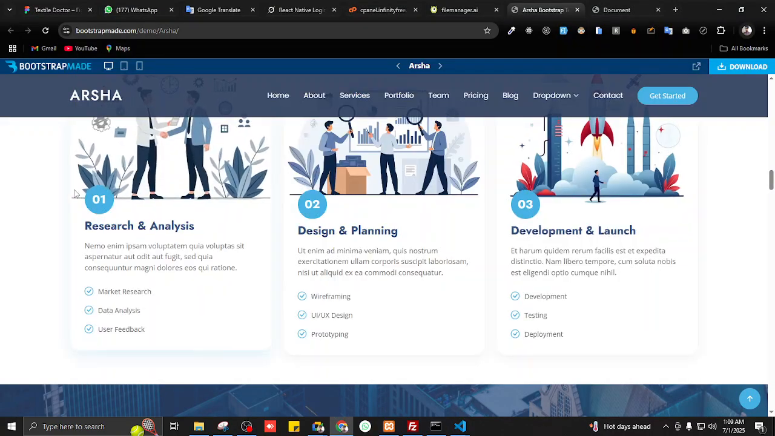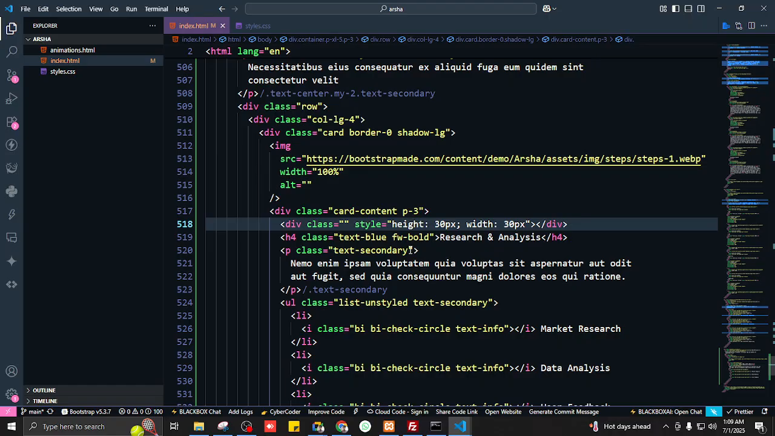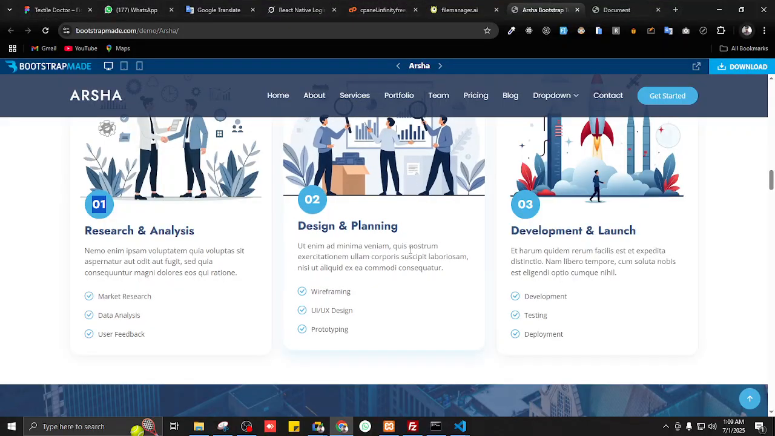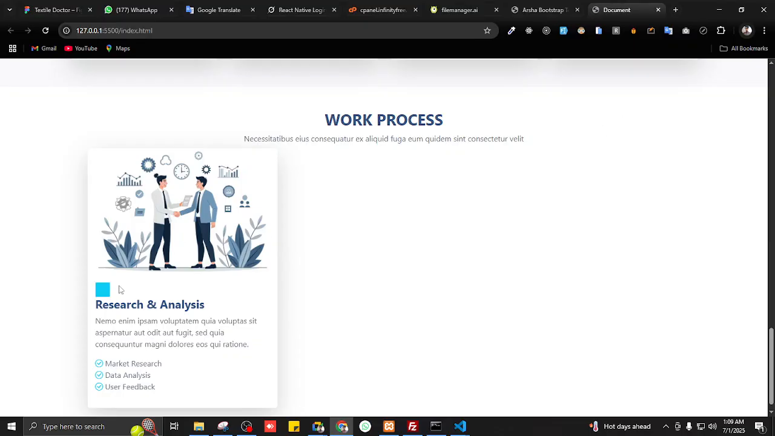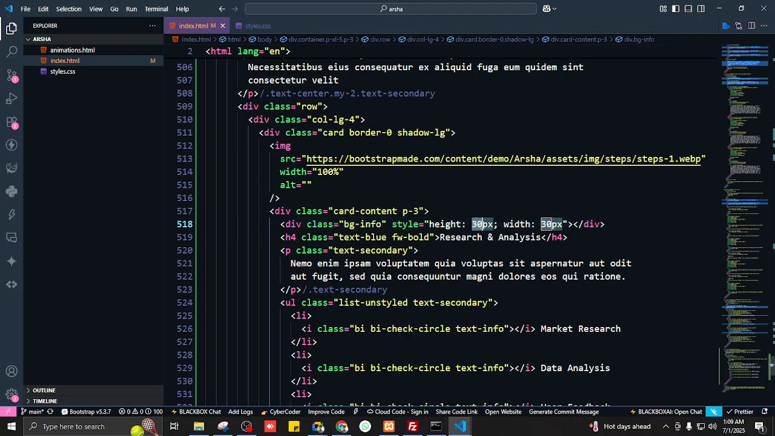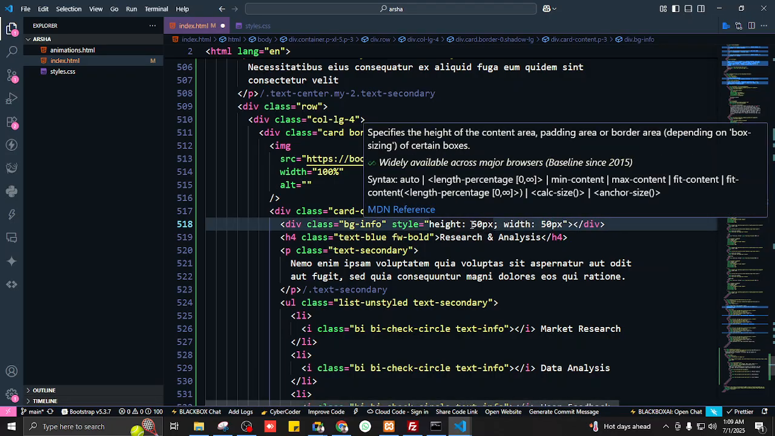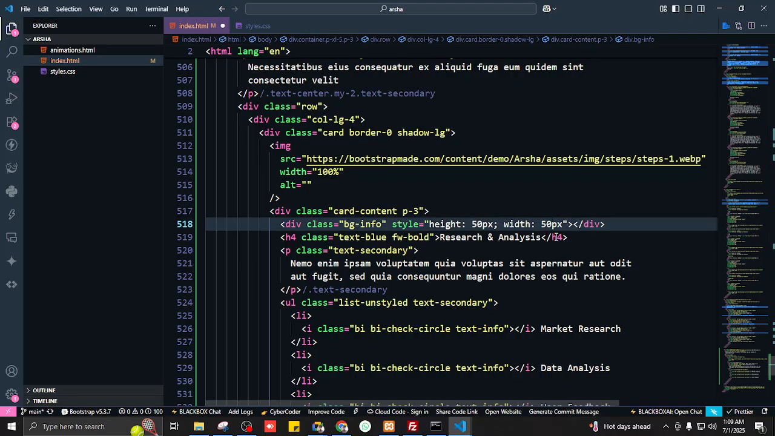And what's the color of this one, this circle? What is the color for this circle? Info. So BG info or text info? BG. Yeah, good. BG info. Small. I should make it bigger. So maybe let's say 50. How do I target multiple elements at the same time? What was the shortcut? Control D. Good.